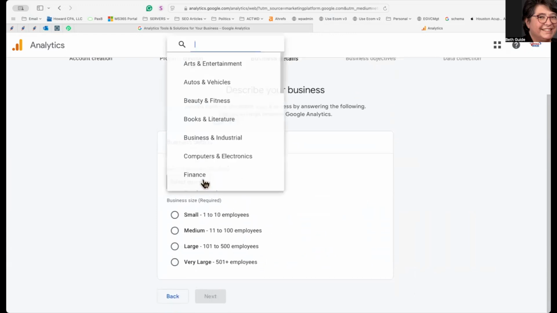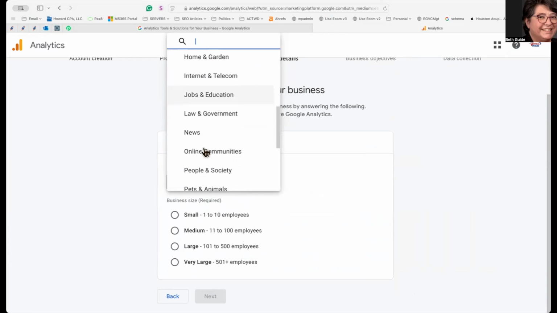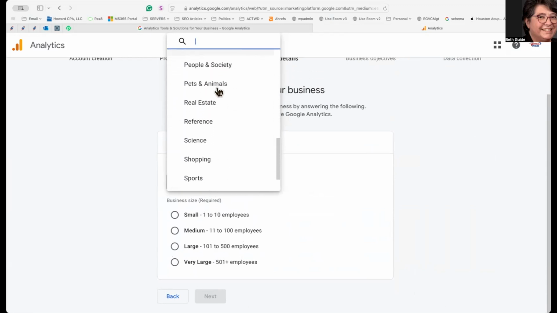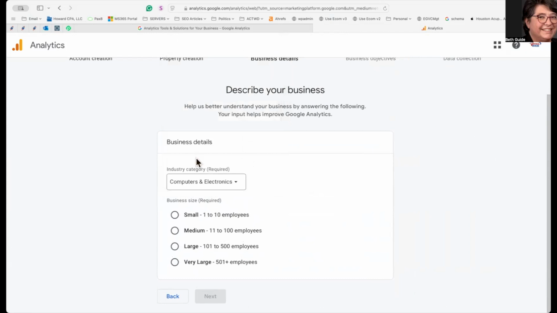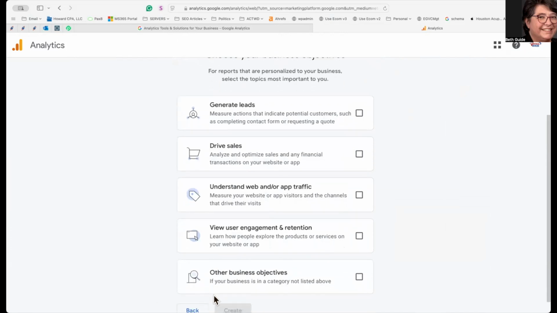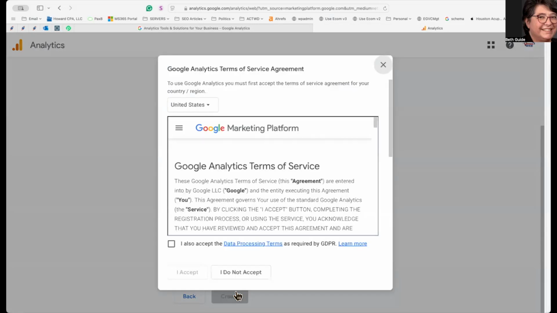And they want to know about my business, so I'm going to say what I do. In this case, let's say computer and electronics, and how many employees. I'm going to say next, and it asks what the purpose of my site is. I'm going to tell them it's to generate leads. So I tell it create, and that's the end of this, and then it's created. Okay, so that's how you do it.